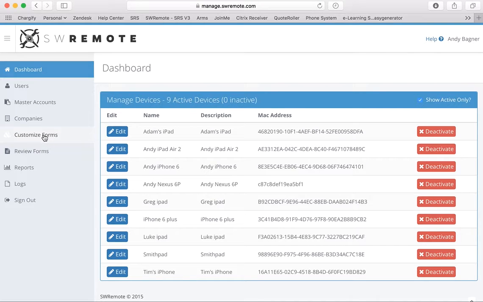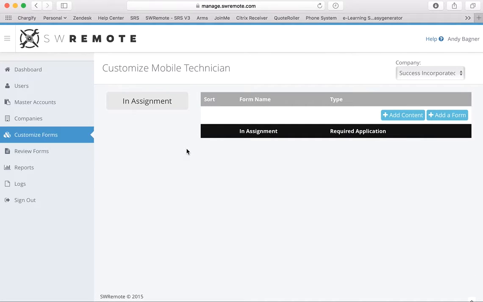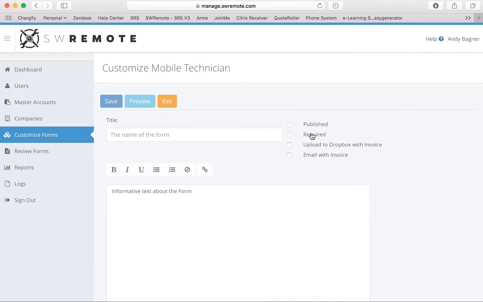So the first thing I'm going to do is go to the customize forms tab here to get into making a custom form. When I load this website, I can choose the company that I'm working with right here. So you want to make sure you choose the company that your techs are using out in the field. If you're running multiple companies, you will need to create a form for each one of the companies. Once here, I can click Add a Form to begin to create my first form.